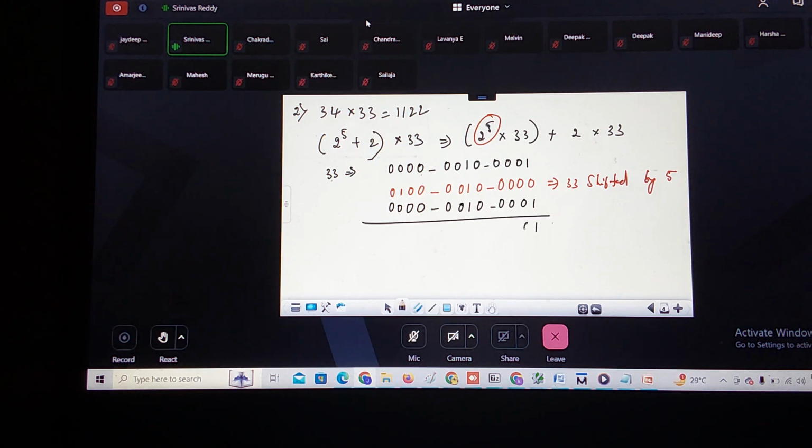This becomes 1, 0, 0, 0. Again 0, 0, 1, 0. Correct? You'll be getting carry 1 here. 1 plus 1 is 0, carry is 1. Again this is 0, 0, 1, 0. So this is the first add. Correct? And again, this result I need to add.